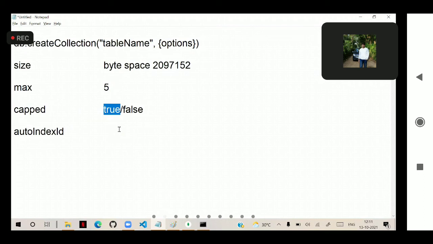That is capped. Auto index ID means it's also true or false. Every record has an ID, a unique ID, and that unique ID is generated for every record. Actually, they are removing this option from future versions of MongoDB, because you can create your own unique reference. But by default, every record has a unique ID, that is with auto index ID.